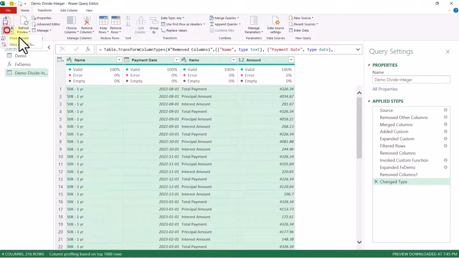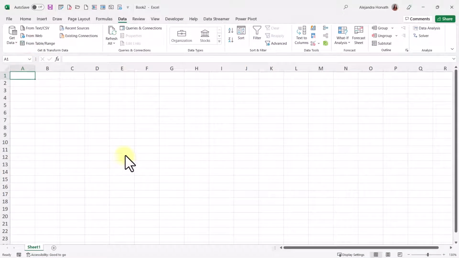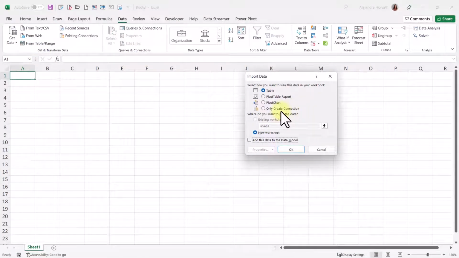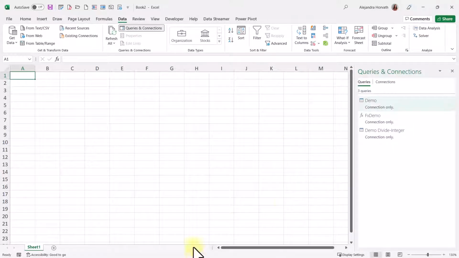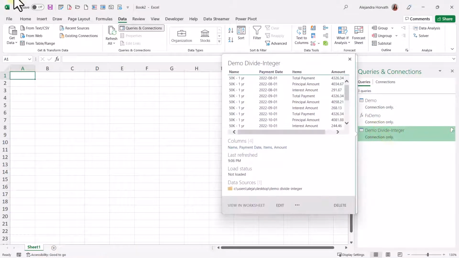So I go to the Home tab, close and load to. And I just want to create connection. I select only create connection, and that is because if I don't do that, all the queries will come as tabs in here, and I don't need that. I just want to bring the information that is coming from my last query.